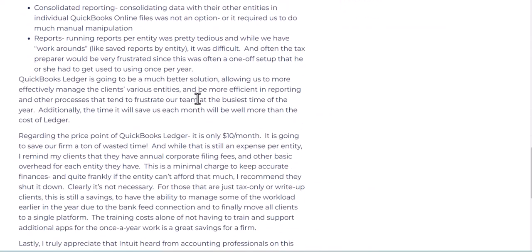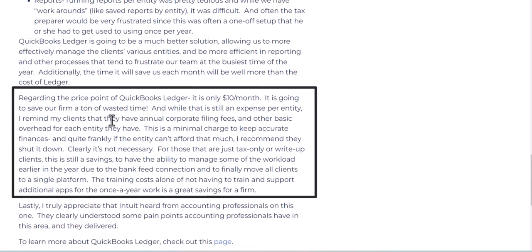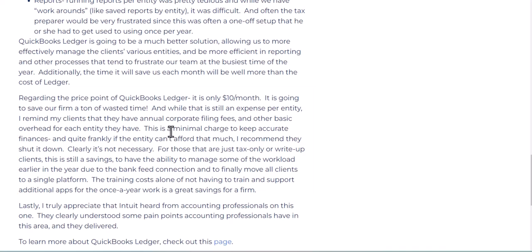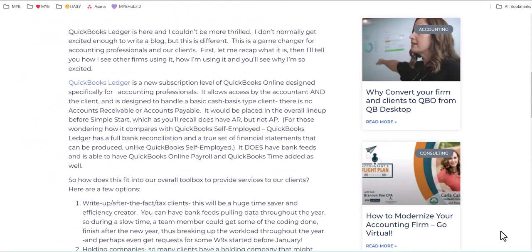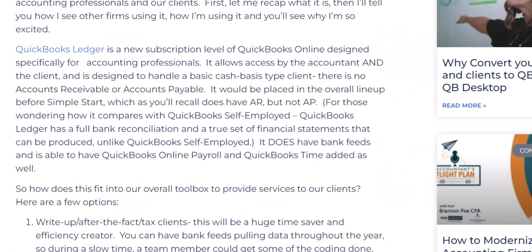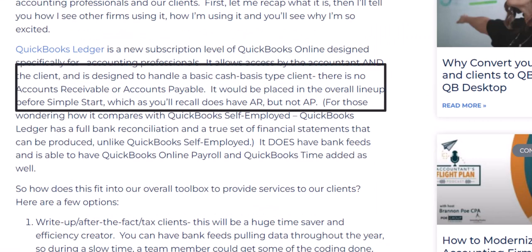She also gives some additional information on why she believes this version is going to be so powerful for her practice, specifically sharing that the price point completely outweighs the waste of time of having to do this stuff manually or on a spreadsheet. The last point I want to mention from this awesome blog is when she covers that QuickBooks Ledger has no accounts receivable or accounts payable. So it's that basic cash basis client that you'd be using this software with.